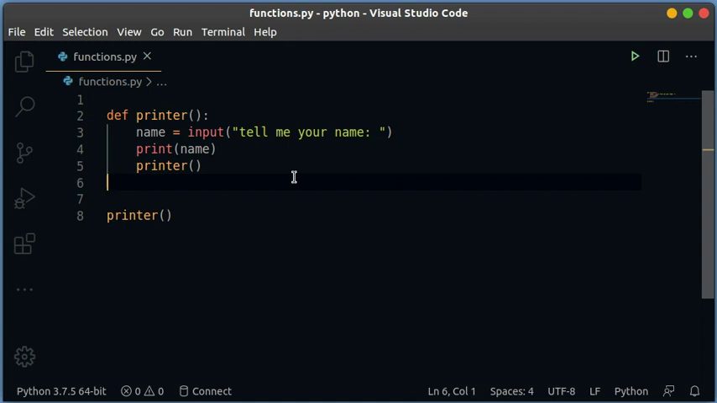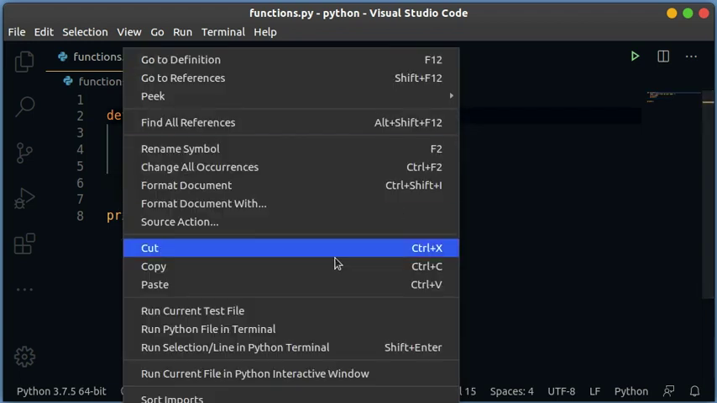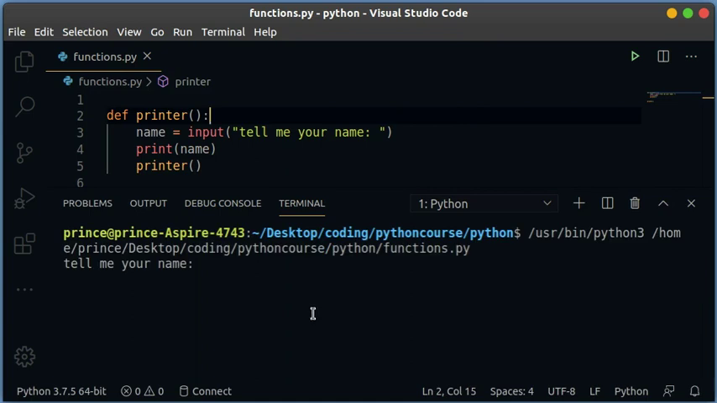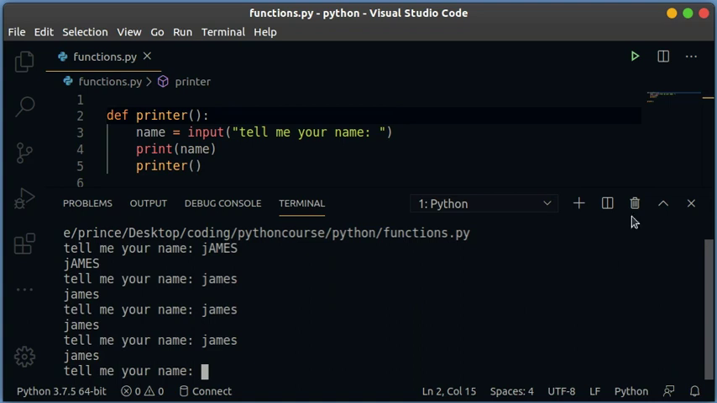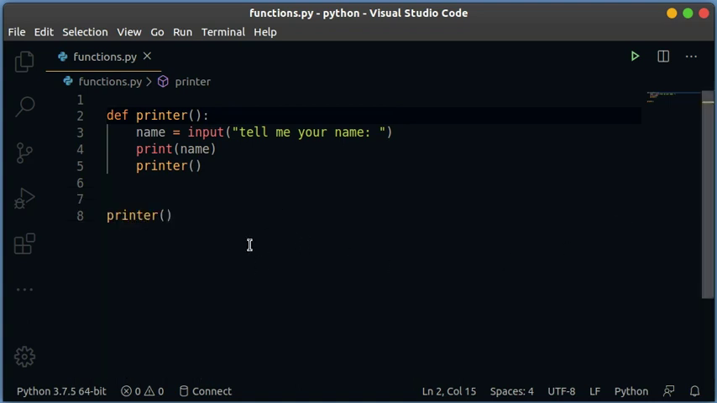Recursion is bad for both hardware and software, so be careful when using it. Let me run this. You can see it asks for my name, I'll say James, and then it asks again for my name, James. This will continue infinitely. So this is a recursion. Recursion is basically a function calling itself, a function that calls itself within itself. So this is what a recursion is. I hope you get the point.